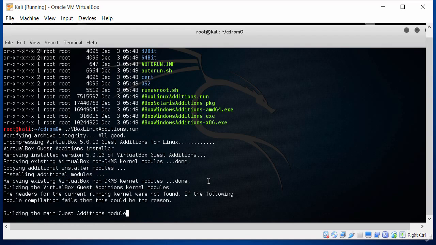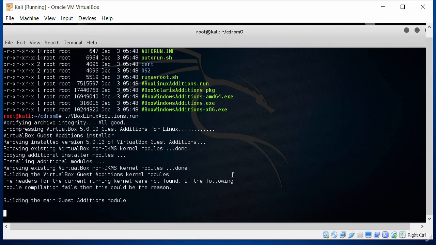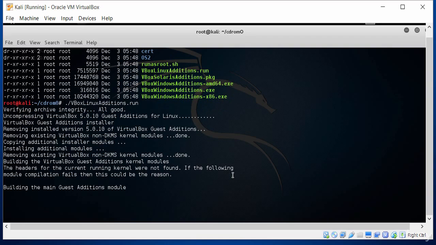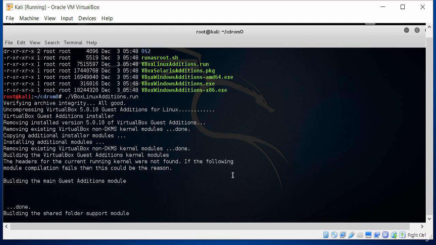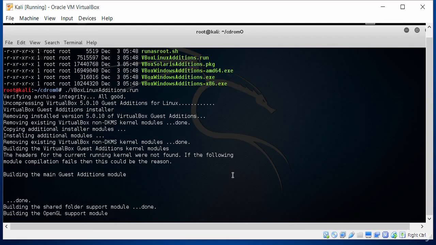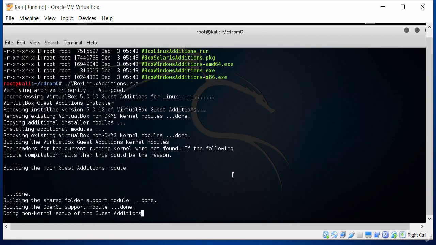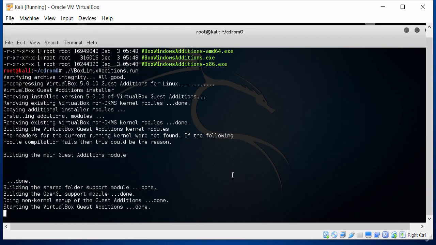I'm just walking you through this again so you'll see exactly how you will experience the same type of functionality when you're installing the guest module. While that's working, that's done. Now it's just building a little bit of additional shared folder support. And once that's complete, we'll reboot the virtual machine and hopefully all the functionality is working fine.